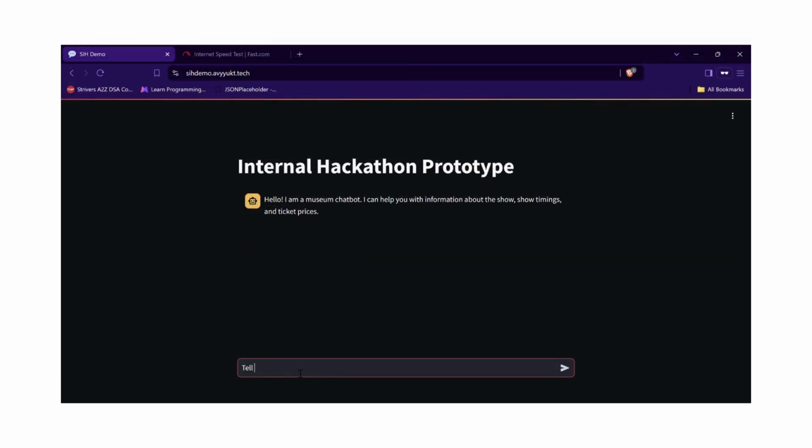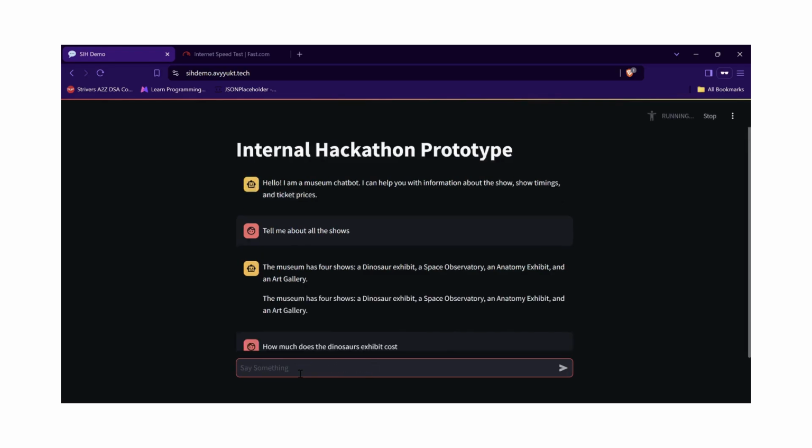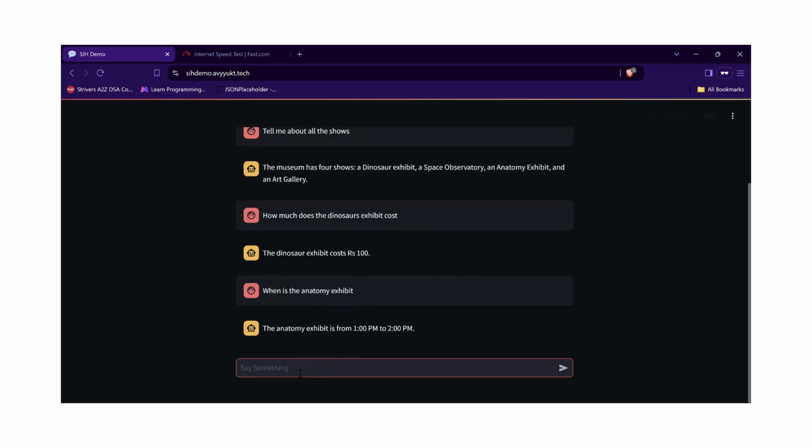This is how the final implementation of the chatbot will look. Here we can ask any of the questions regarding the museum and the tickets of the shows, and the chatbot will answer accordingly, referring to the RAG document. Later on, we'll also integrate the payment gateway into the same, where the user will be redirected to the required payment options.